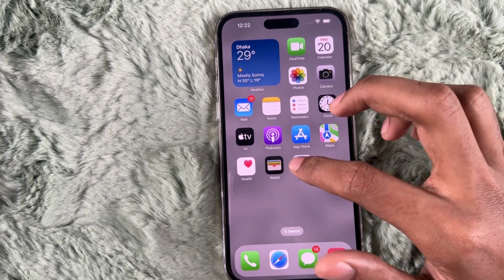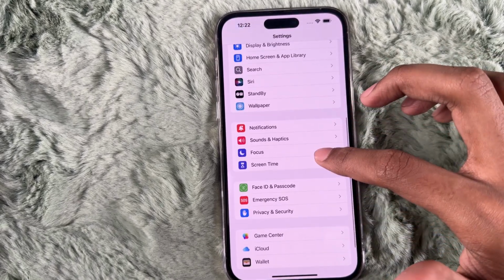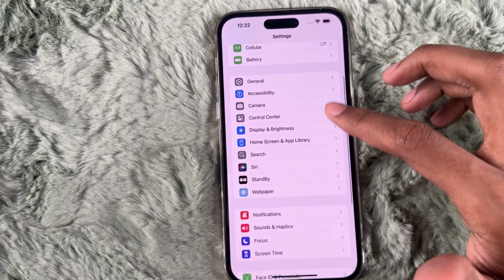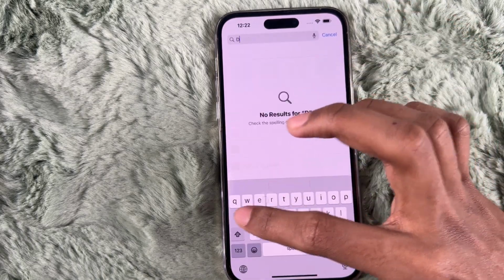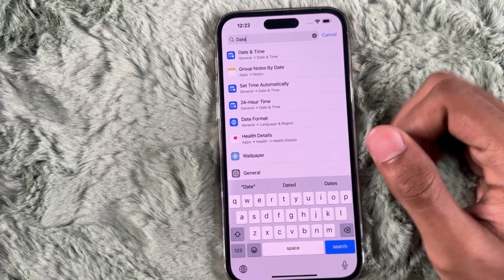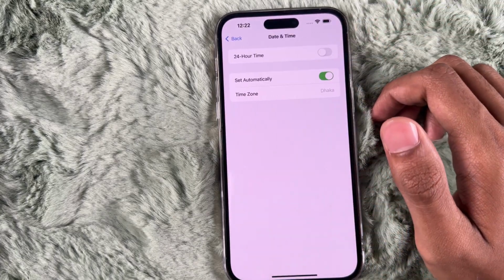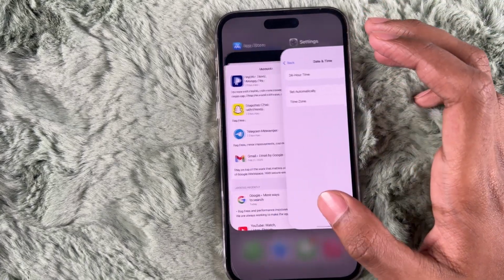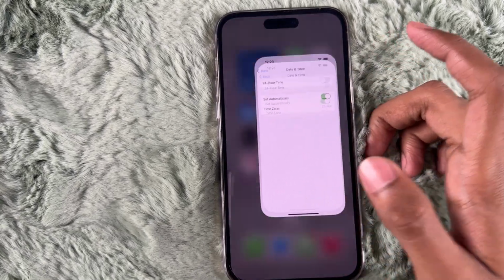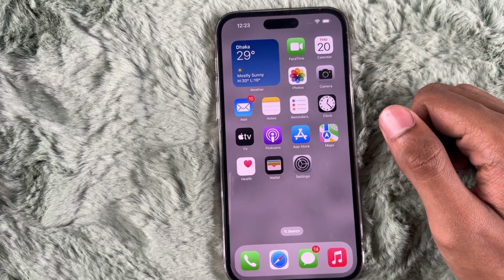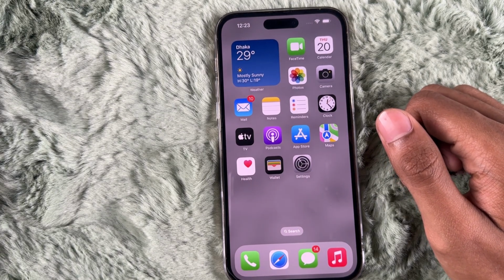Then you have to go to settings again and search for date and time on your iPhone. You have to tap on Date and Time, or just search for date, and you will have the option here, and tap on it. That's it. Fix your date and time on your iPhone or turn it to set automatically. Ensure your time zone matches your location and area.